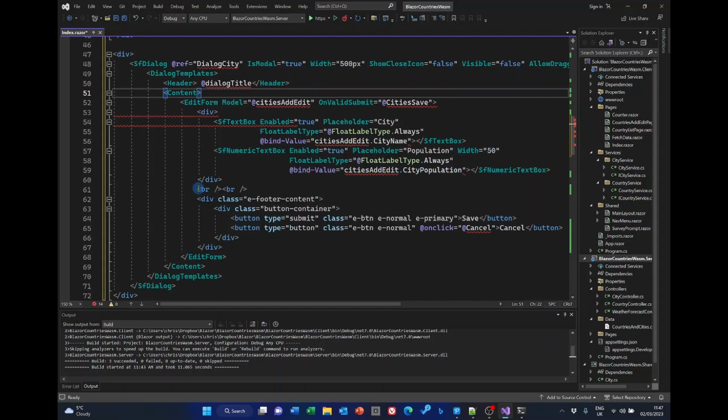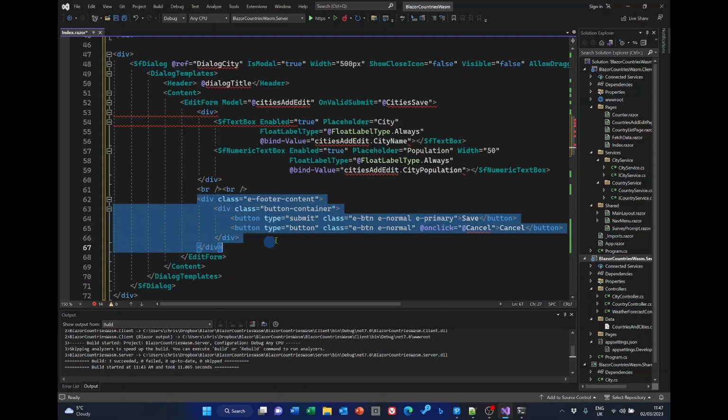I've got a width of 50 here. Then I've got a gap, 2 carriage returns effectively, and then a footer section which has 2 buttons, a save button which is the on valid submit, and a cancel button which has this cancel method which we'll need to define. So that's the actual dialog.